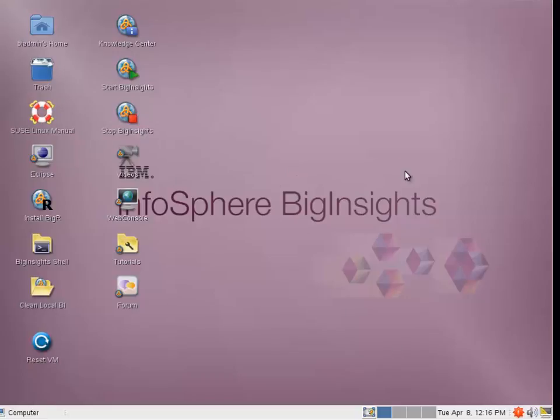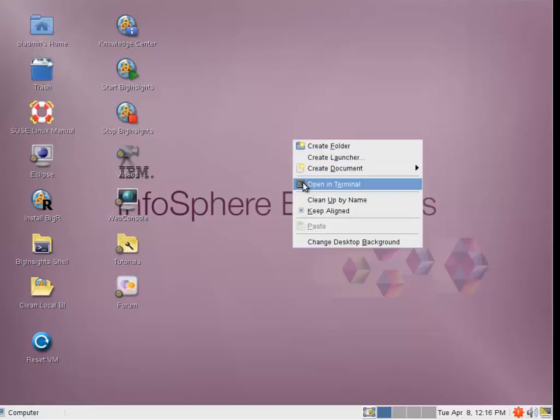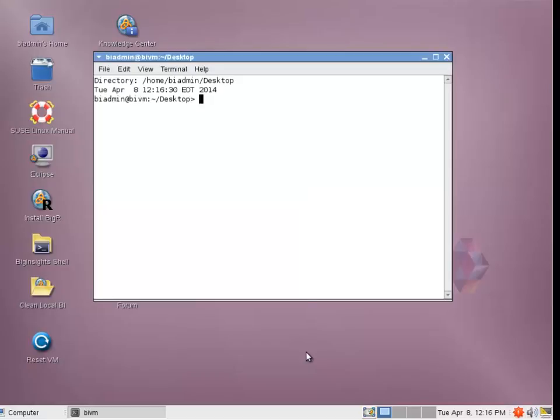Well, if you had started your image and logged in as BI admin, you would be at your desktop. Notice we've got a couple of icons on the desktop to start and stop BigInsights. That's unique to this image. We'll do it the old-fashioned way to start the components.